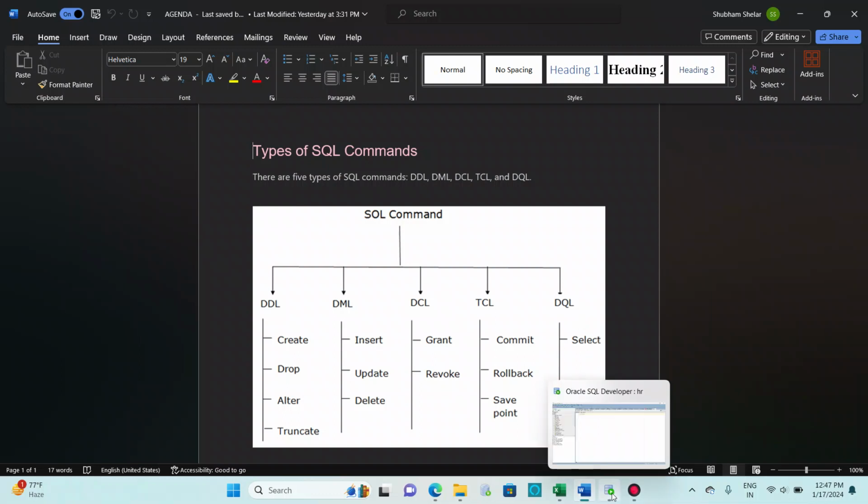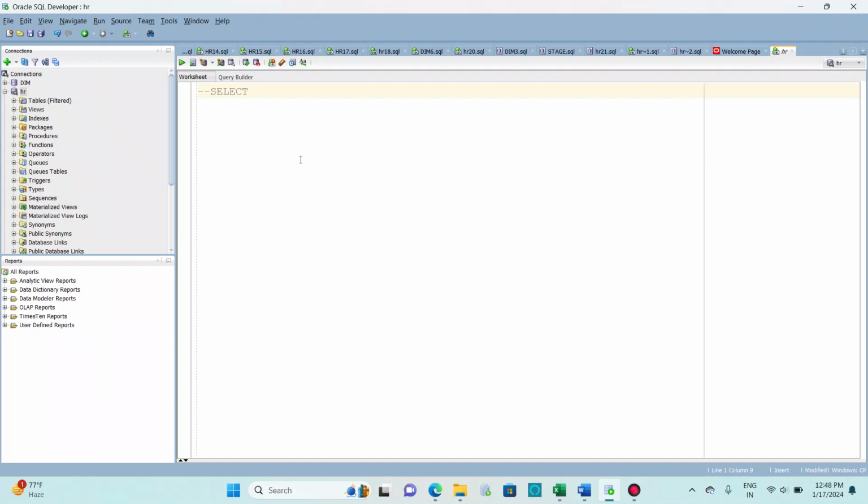So let's go to our Oracle SQL Developer. This is my query editor. Select is basically used to query data from a database. So if anyone asks you in an interview what is the use of select, you can simply say that select is used to query data from a database. It is a data query language command.